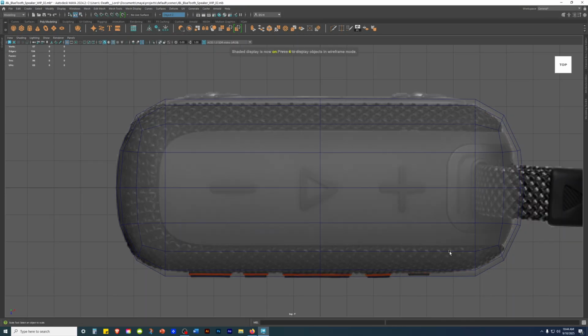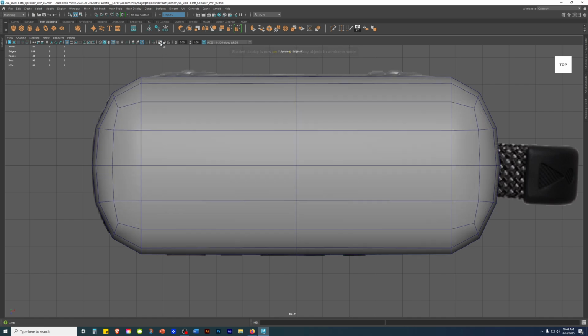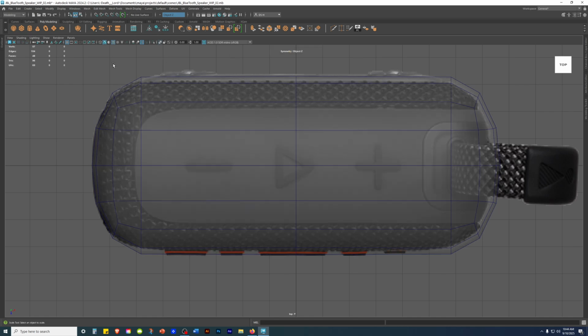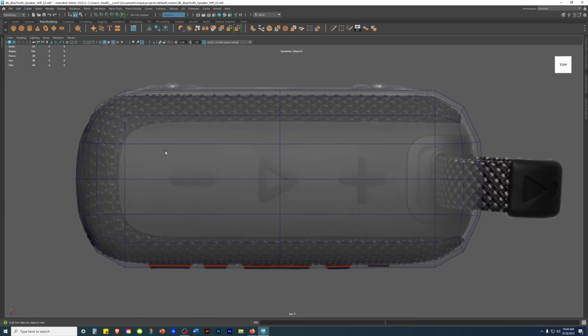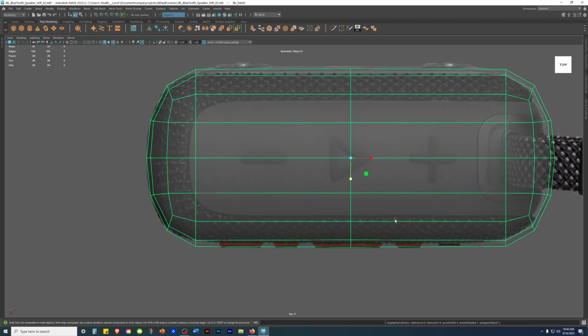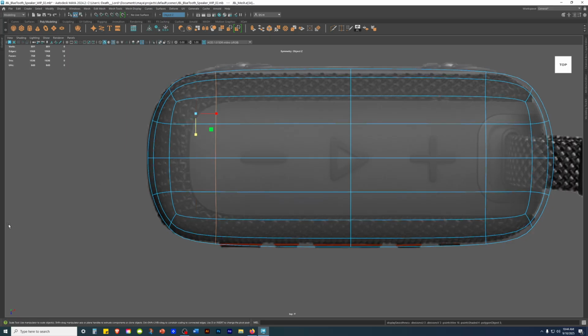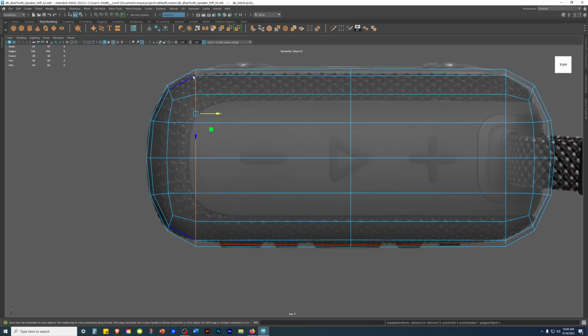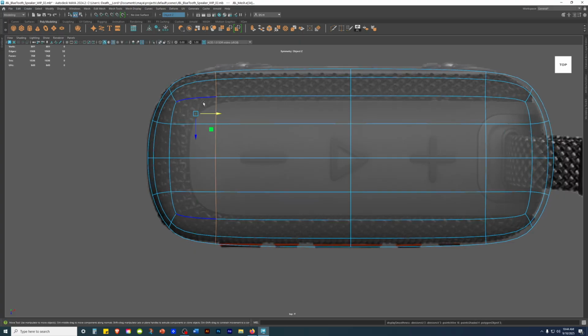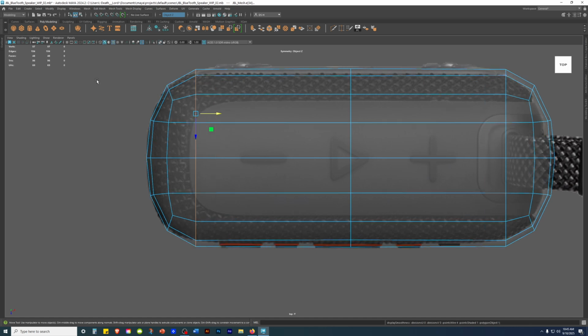Press 5. I have my X-ray. Get rid of the grid. Alright, good. And this part here where it stretches, if I double click that, right click edge like that, and then double click, and then press 3, this tells me that it's being pulled. So it's kind of losing its shape.